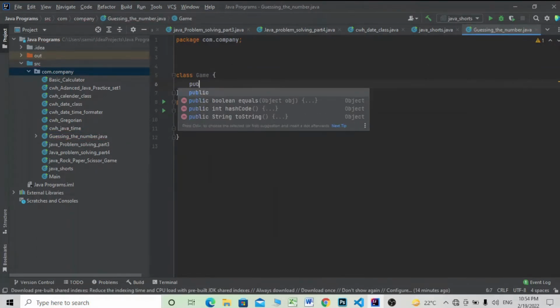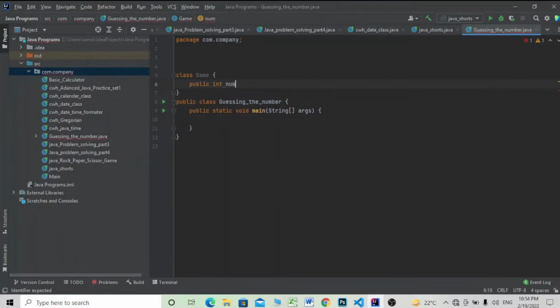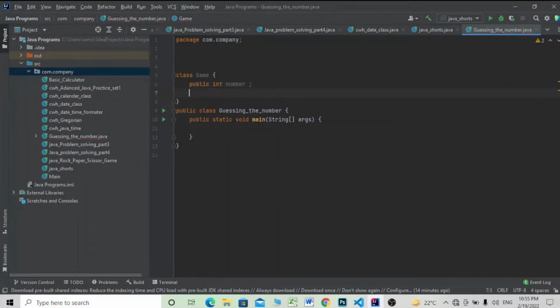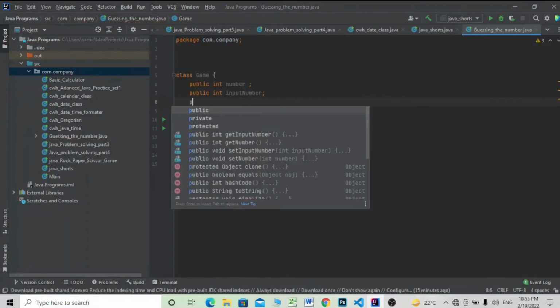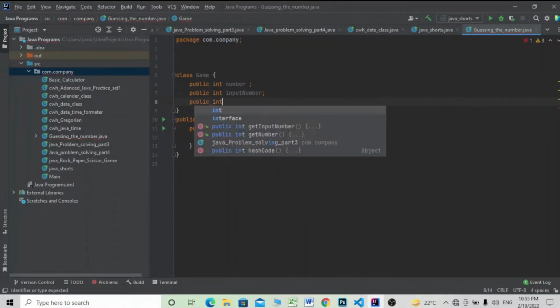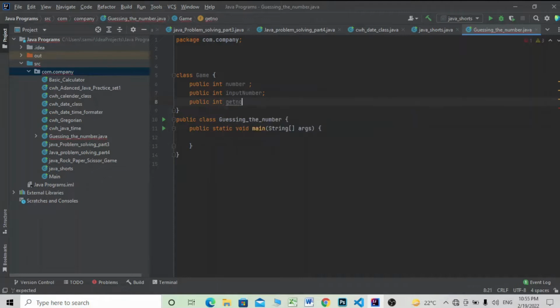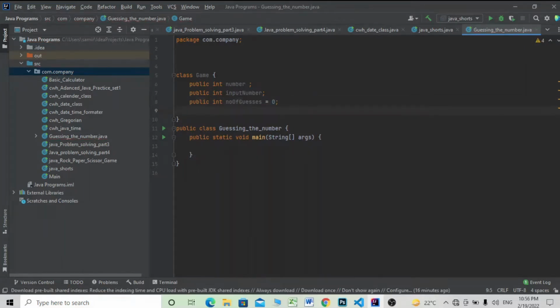First of all, I'm going to make an integer, public int number. Then I'll make a public int inputNumber, the number which we are going to input. And then I'll make a public int numberOfGuesses, the number of guesses which we are going to make, and initialize it as 0.